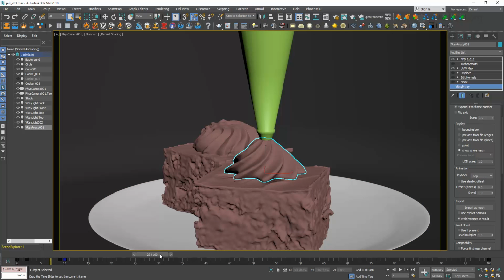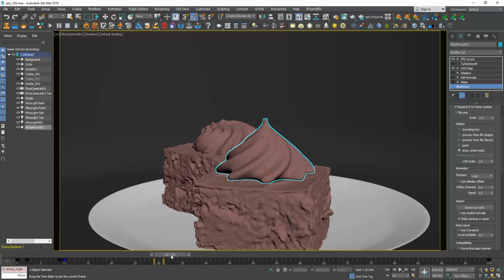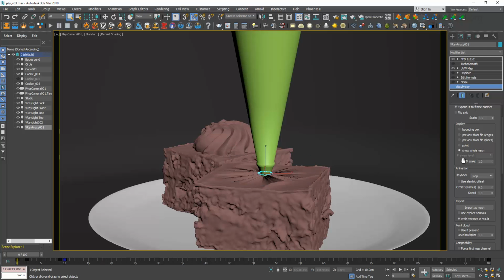So each time after the last frame, it begins from the start again. We can use play once, like I did in this scene. We can use ping pong, when it plays one direction and then the other, forward and backward. And we can use still, so we can define the frame, without any kind of animation.